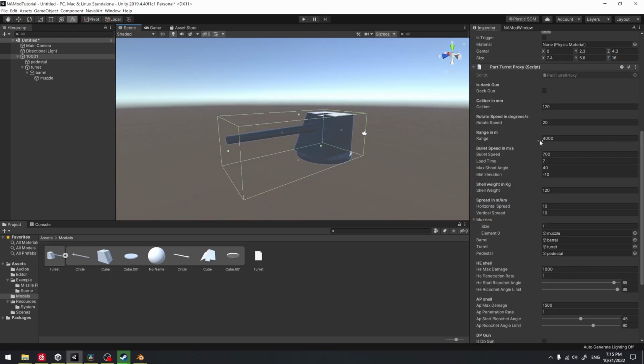So after we have finished the collider part, let's move to the turret component. As you can see, the values are just what the description has said. Here I will just set them randomly for demonstration.